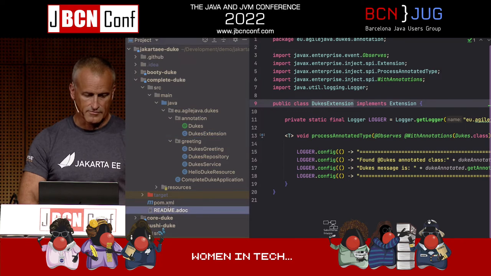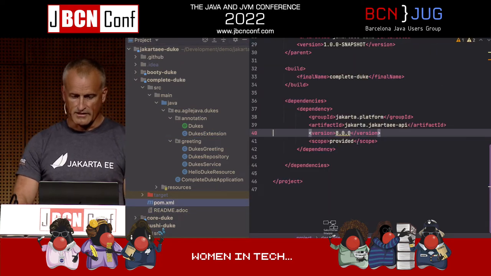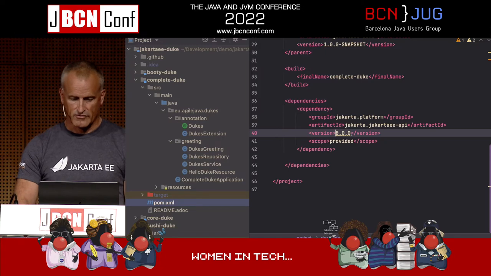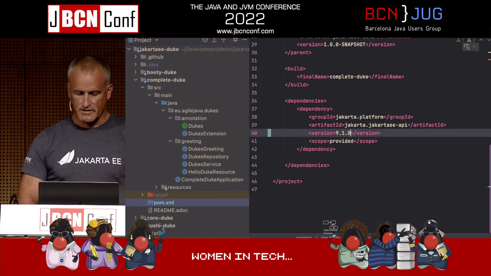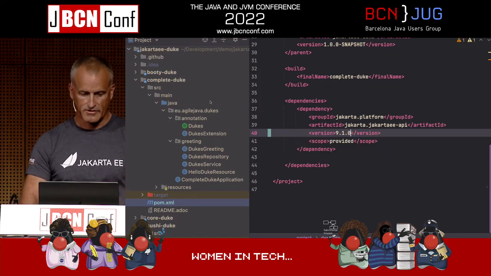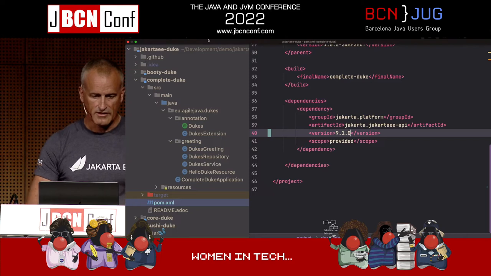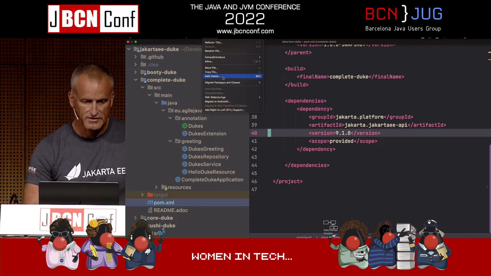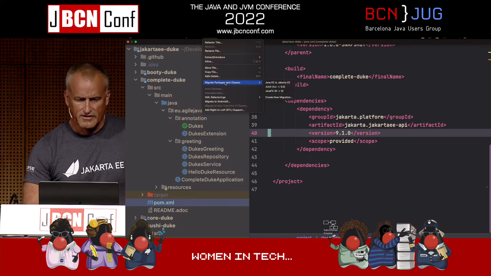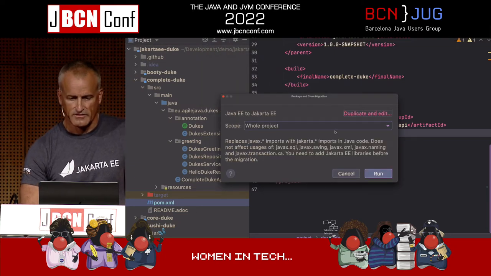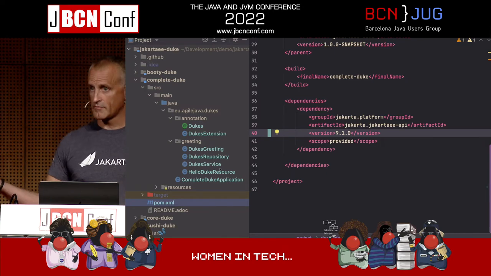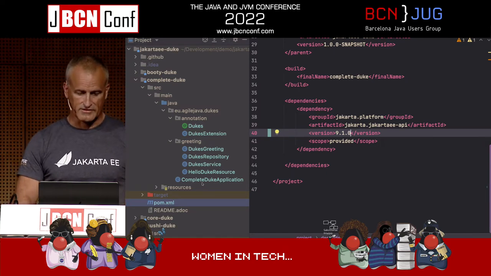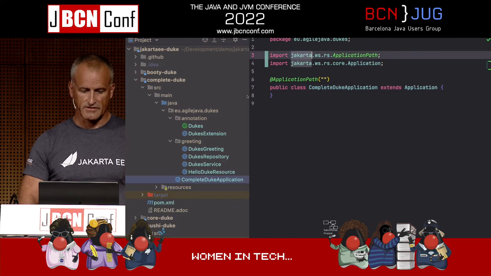So let's do an upgrade to EE9.1. And the Maven coordinates are the same, so the only thing I have to change is the version number and reload this one. And then I can do the IntelliJ magic to migrate packages from Java EE to Jakarta EE. I'll just do the complete Duke and do the refactoring. So yeah, I'm done. That's how easy it is. So now we can see everything here is on the Jakarta namespace.